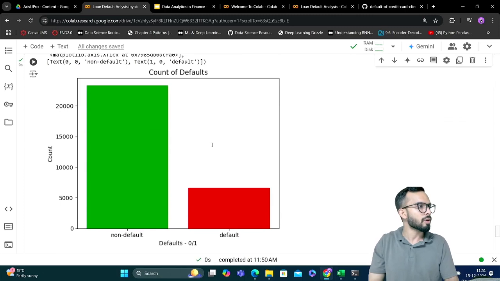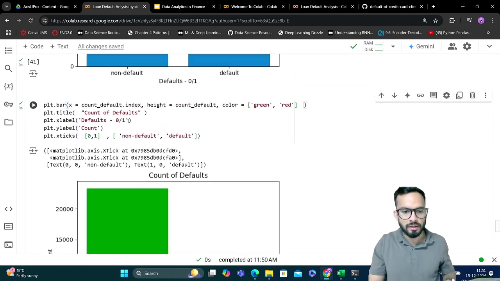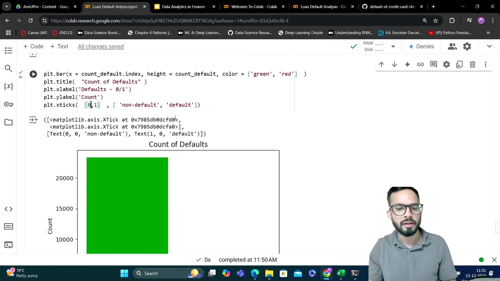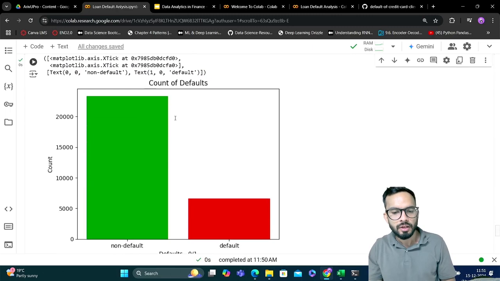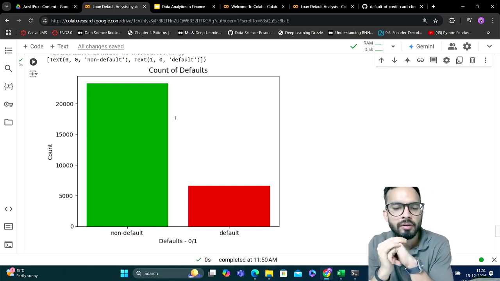Now you have got this graph where we have also specified the colors. So what we did in this function plt.bar, we have specified what should be the x-axis, what should be the height, and what should be the color of these bars. The first one will be green, the second one is going to be red. We have added a title, an x label, a y label, and a text, so 0 and 1, non-default and default. And now this graph looks more beautiful than what we had seen in the first one.